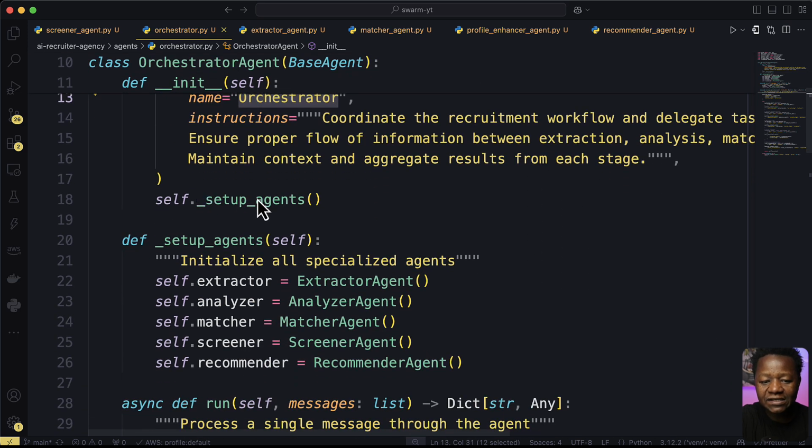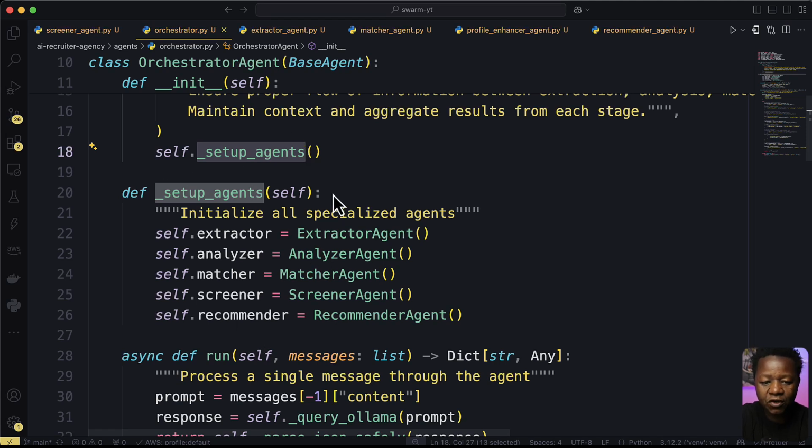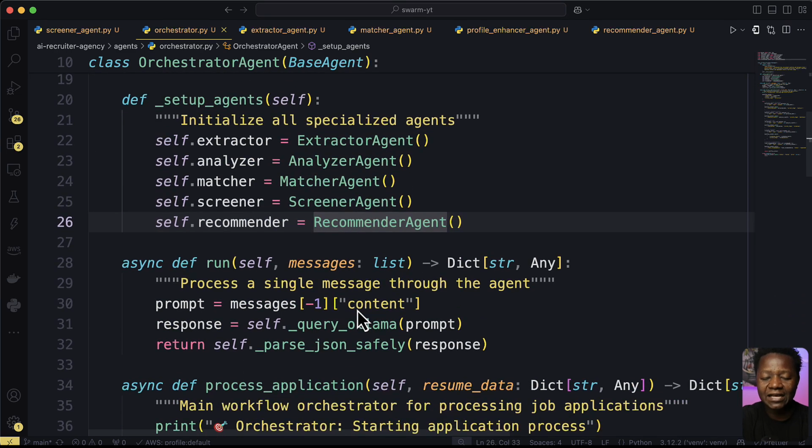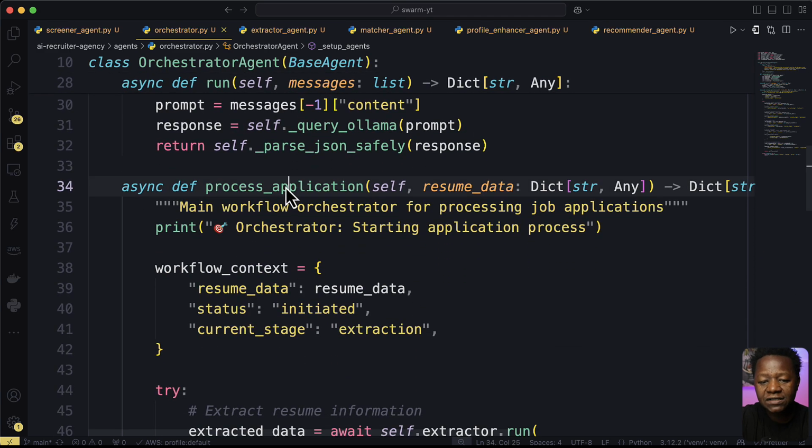Okay, so we got self.setup_agents. There's a function being called that goes ahead and initializes all the specialized agents, all the ones that we've talked about. Look at that. Okay, very good, because as an orchestrator, it has to know which agents it has access to start delegating. We have the run again, the same thing we've seen. And then we have this process application.